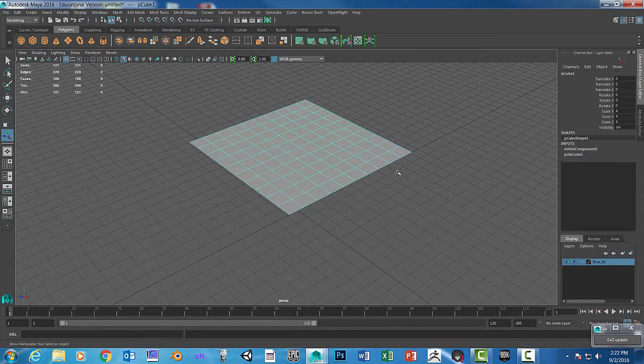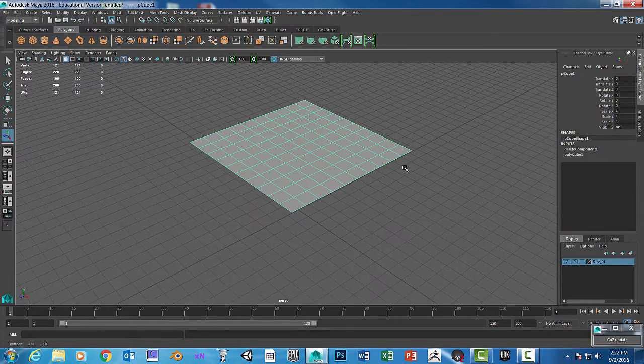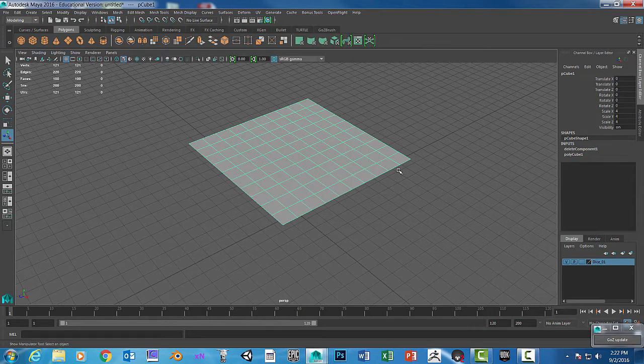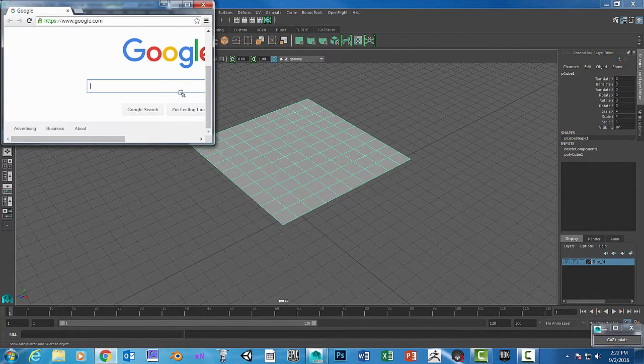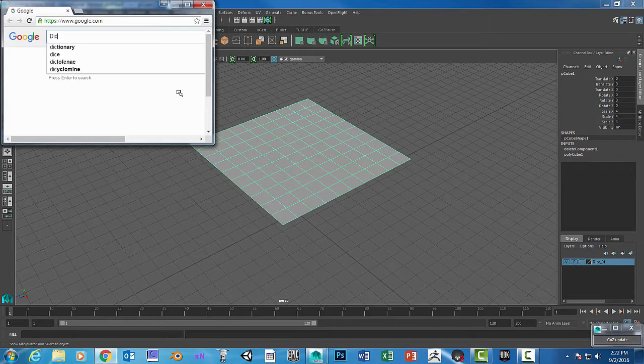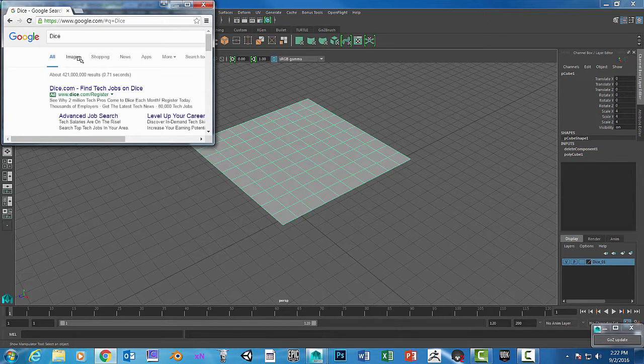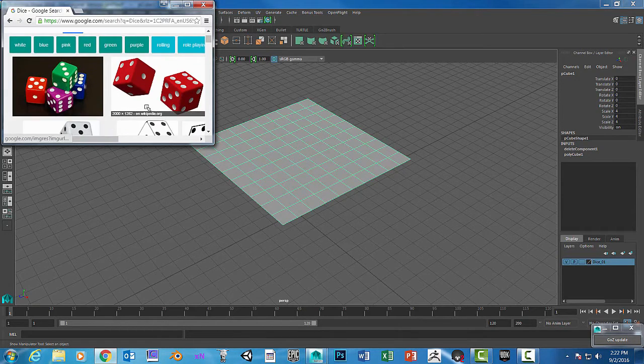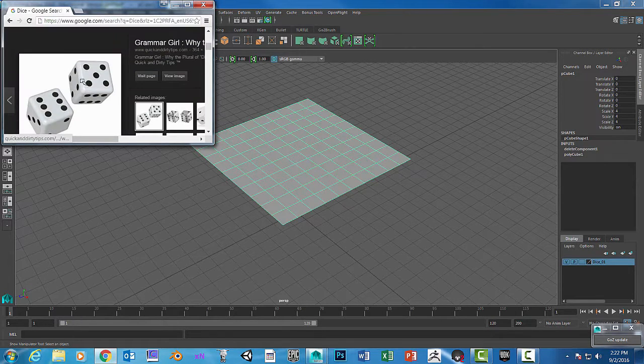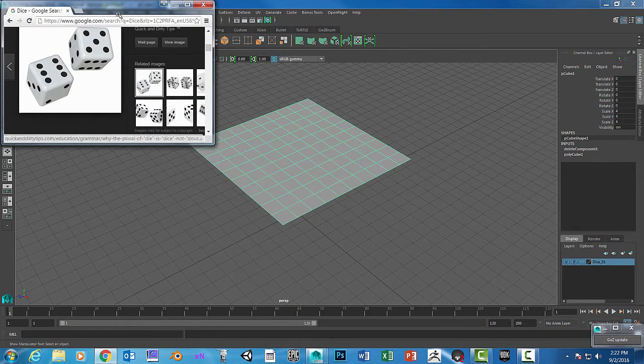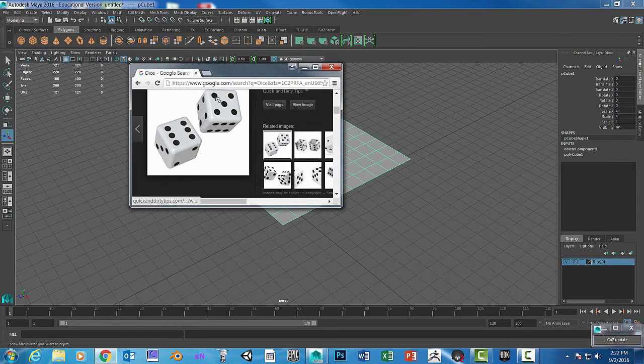The next thing we're going to do is create the divot. When we look at dice, we see that there is a divot. So we're going to actually create that divot. If I go in here and Google dice real quick, you're going to see that we have those divots. We want to recreate those. They're actually physically pushed into the dice. So we're going to create those.